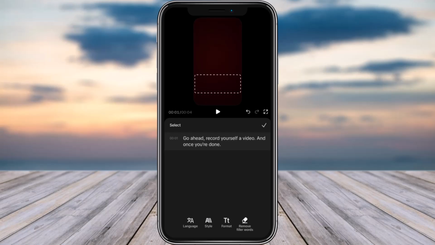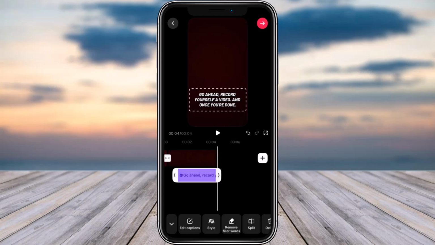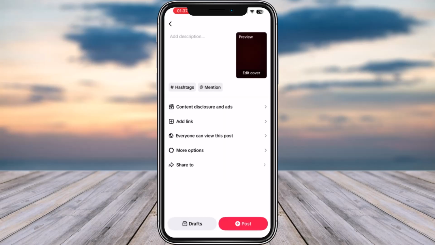Go ahead, tap on this check mark icon, and there you go, a caption will be added. Here you can check it out. You can go ahead, tap on this icon, and now your video is ready. You can simply tap on drafts and keep it in drafts, or you can simply go ahead upload it as well.